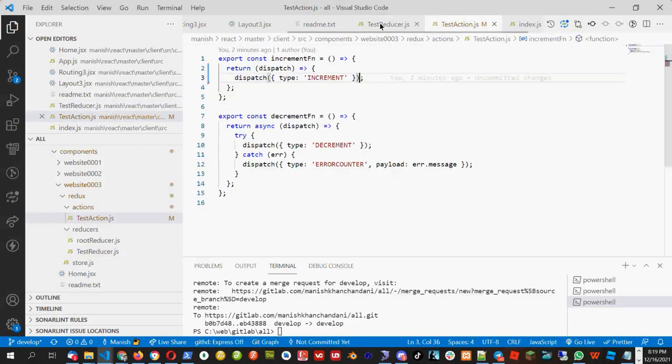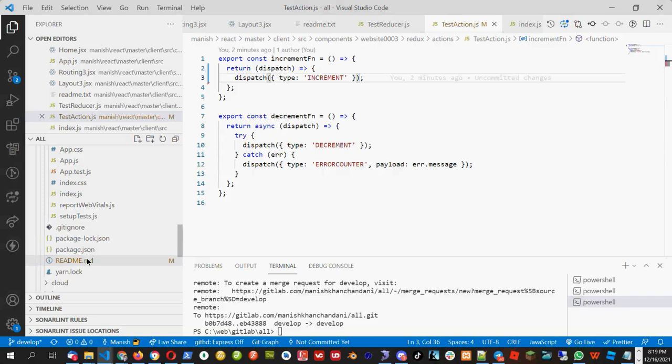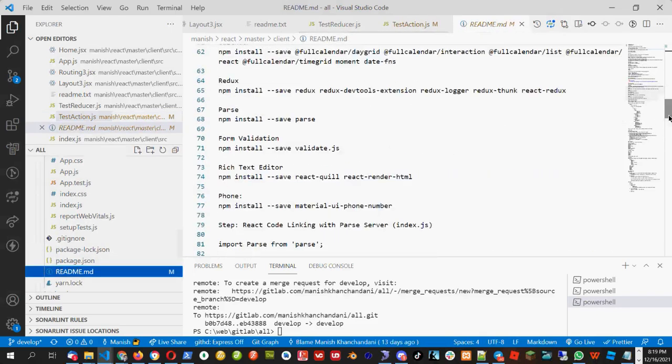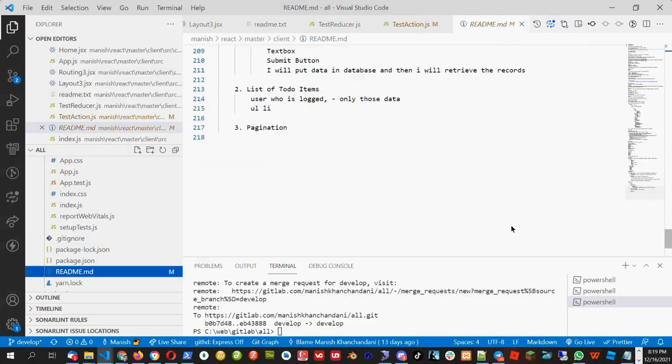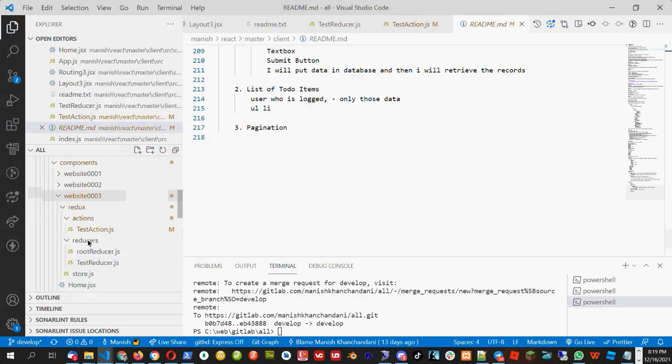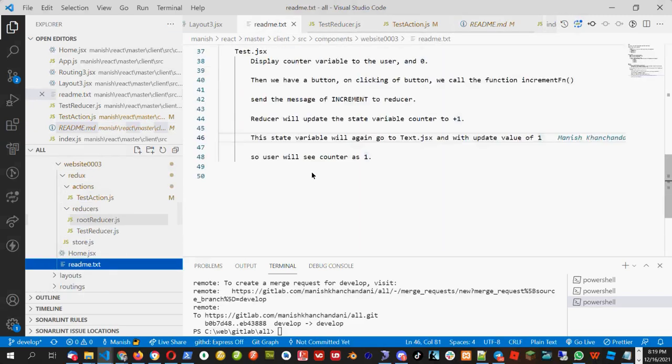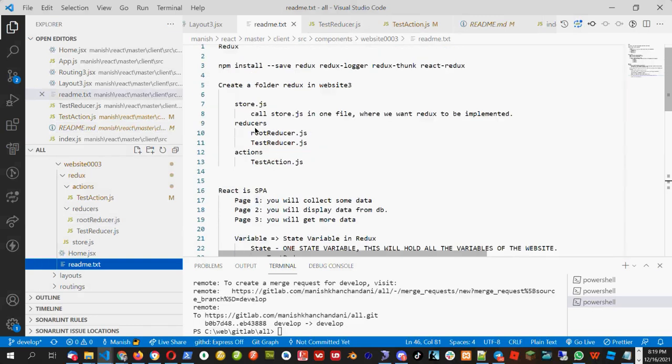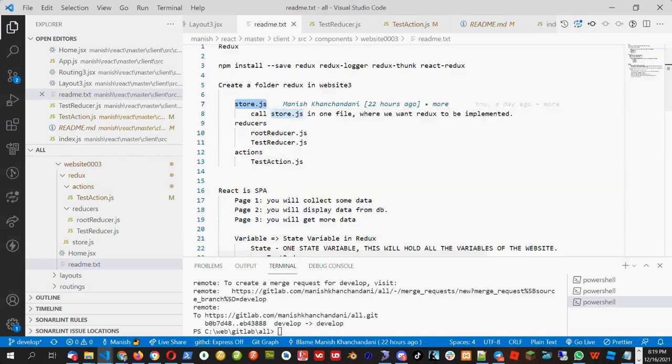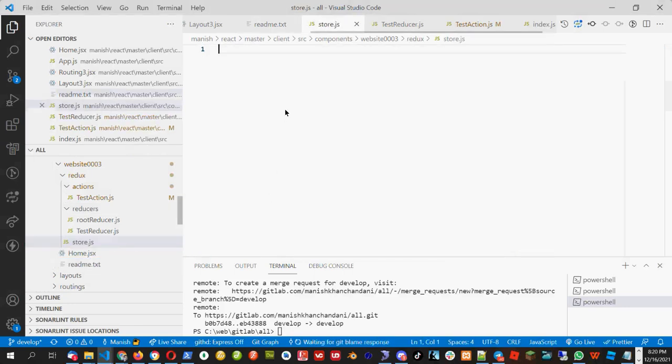So we have completed reducer and action. And what other things are needed? If we go to README, store, right? So I think I have written it here. Okay. So we have created root reducer, test reducer, test action. We need the store.js. So we will build the store.js, and then we will make use of the store.js to make it work. So let's build the store.js now. Store.js is here. We will just build the store.js now.